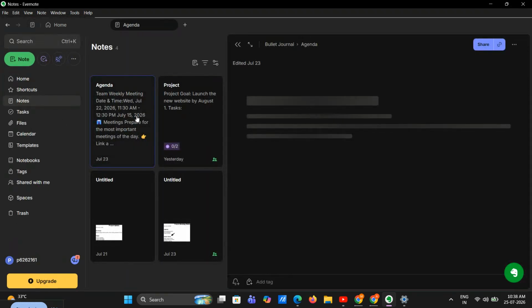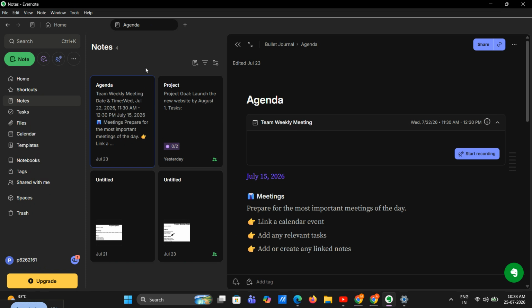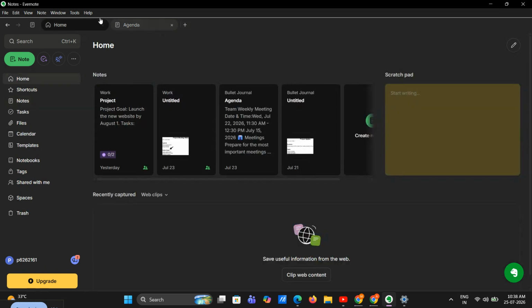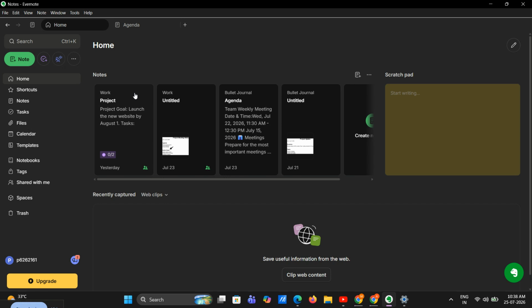A really good workflow in Evernote is to use tabs for different stages of your work. For example, you could open one tab for collecting ideas, one for drafting your notes, and one for storing reference material. That way, you're not constantly jumping back and forth through your notebook tree. Instead, everything you need is available at the top of the app, ready to use.